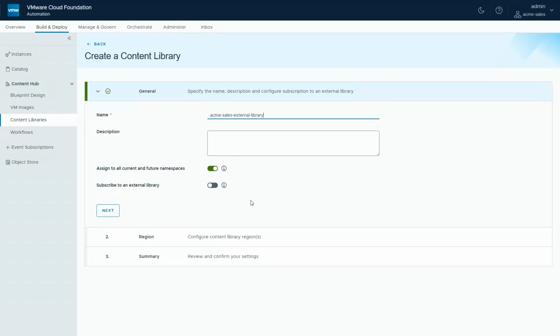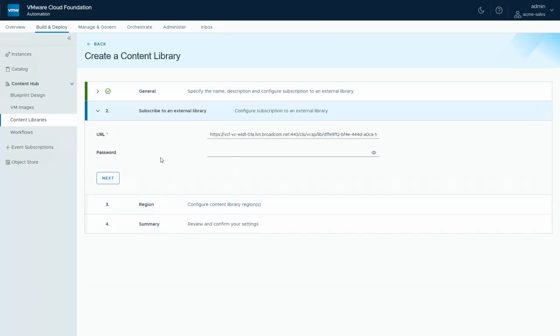The 2 options we see: the default is that we assign this content library to all current and future namespaces, meaning any existing namespaces or future namespaces within this organization will have access to this content library and the images it's holding. I'm going to leave it toggled on. Because we're creating a subscribed content library, I'm going to toggle the subscribe to an external library option, hit next, and provide the URL to the external library that I have access to.